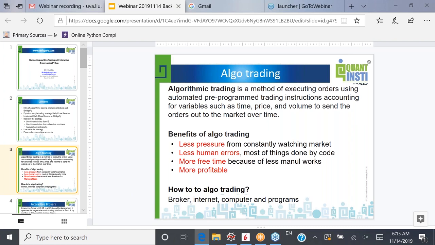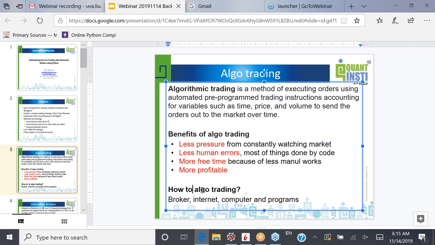Then the next part is, how can we do algo trading? I can think of four major components of algo trading. First is a broker, where you can place your orders. Then the next part is the internet, which connects your computer with the broker's computer so that you can place orders via the internet. The last part is programs, where you implement your algo trading, and then the computer runs the programs and sets up algo trading. This is algo trading.